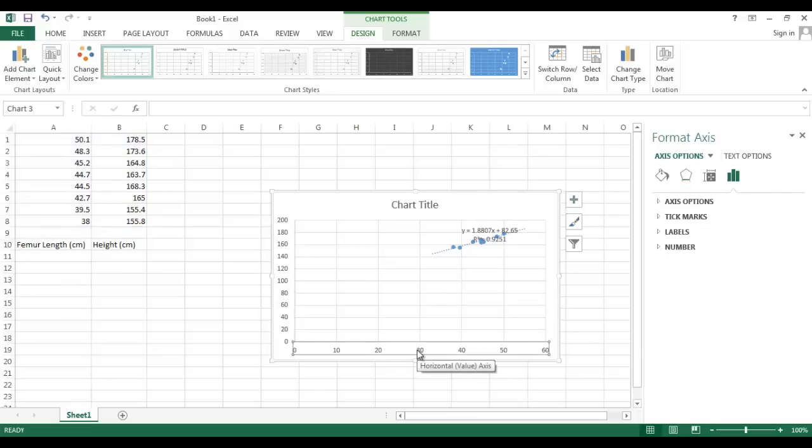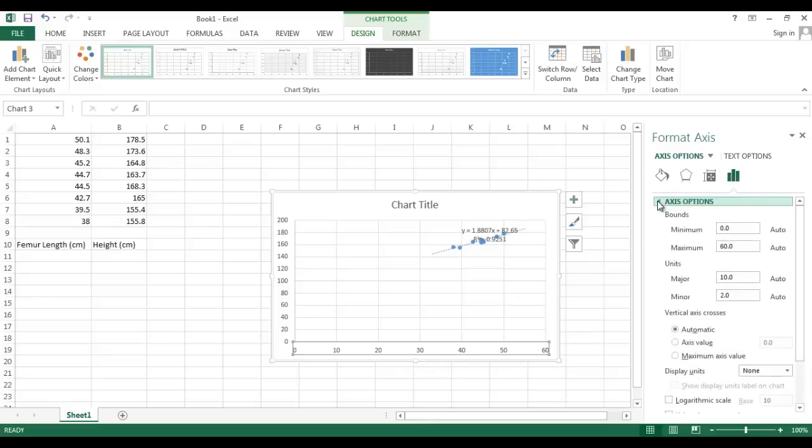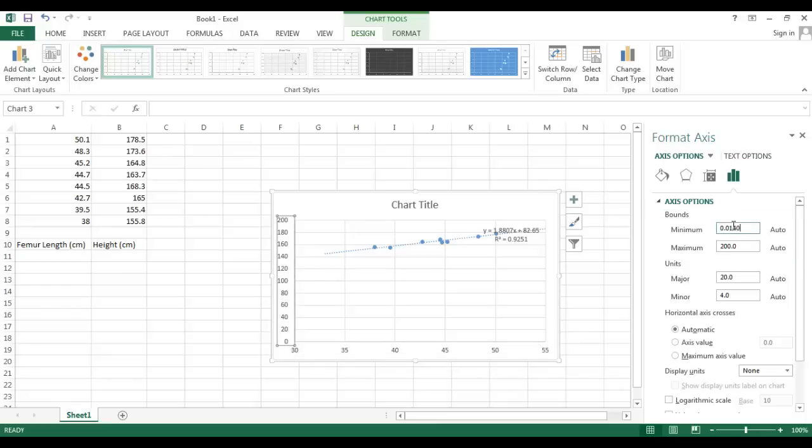If I click here on the horizontal axis, I get several different options available to me on the right, and I want to choose the data bar and then the axis options. And then I can specify the minimum and maximum values. So it looks like a minimum for the x-axis maybe of about 30. We can try that. And then a maximum somewhere, let's say 55. We can do the same thing for the vertical axis. So this really focuses better on the line than the original.